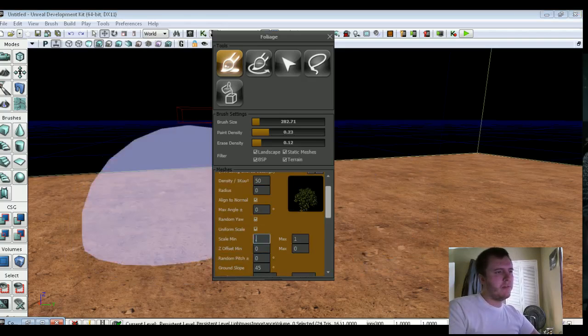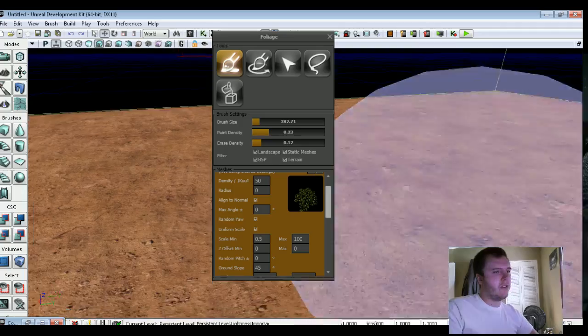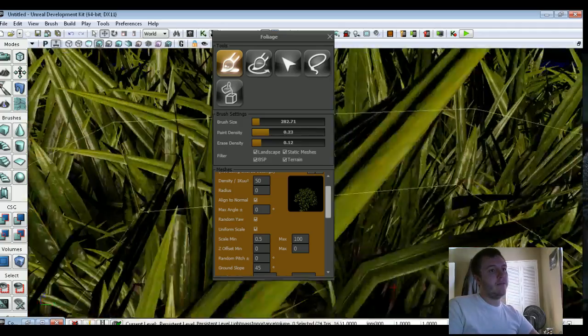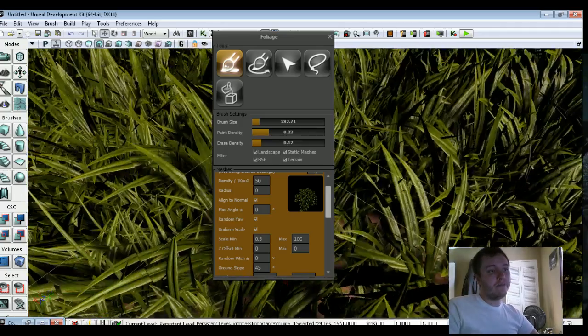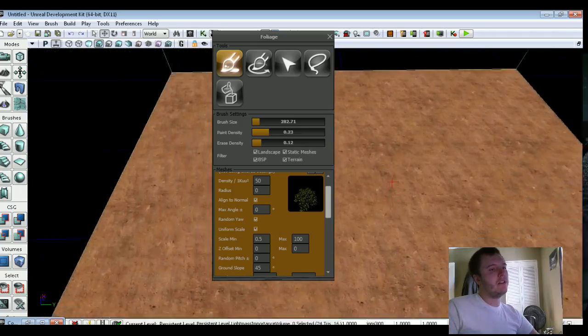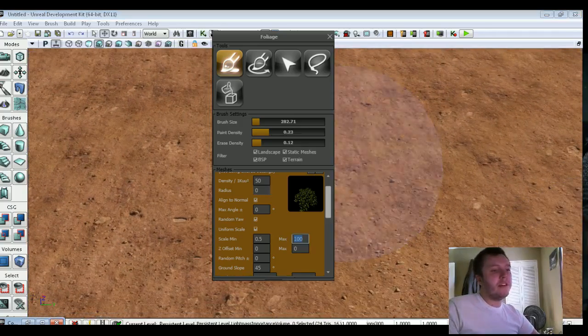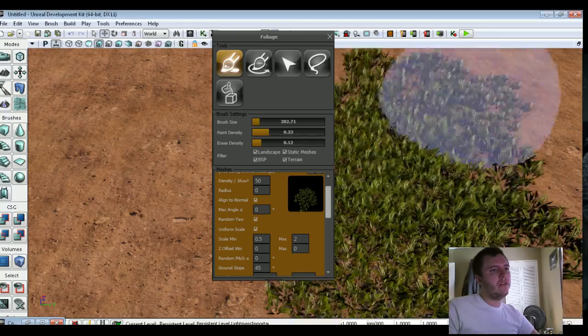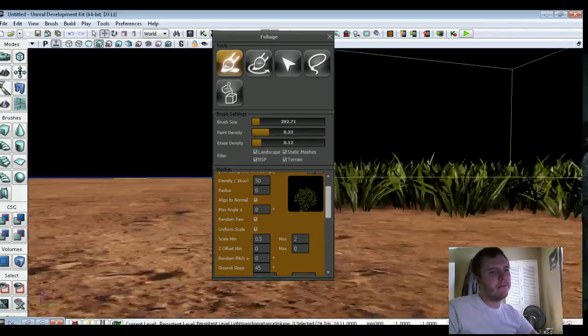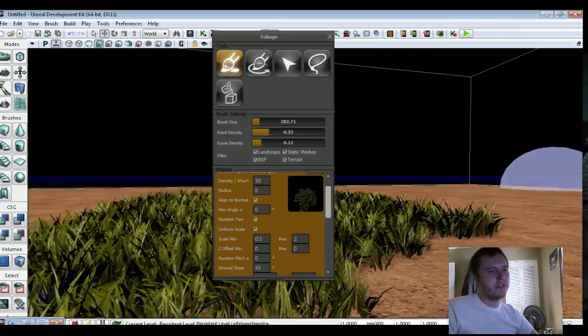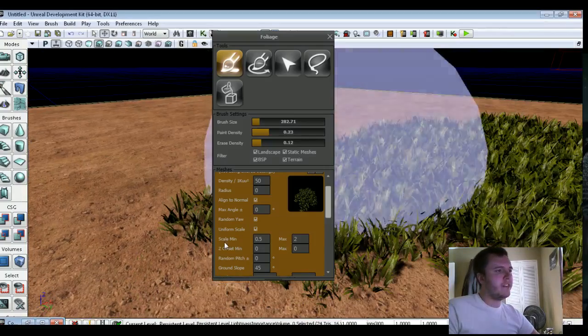Scaling, you can have this grass be anywhere from as small as you want to as large as you want. So I'll do 0.5 to 100 in scale. And now, as you can see, 100's pretty big. So you don't really want to do that, but if you make it 2, you have a little bit of a variety here. Some are bigger, some are smaller, things like that. Kind of gives variation.